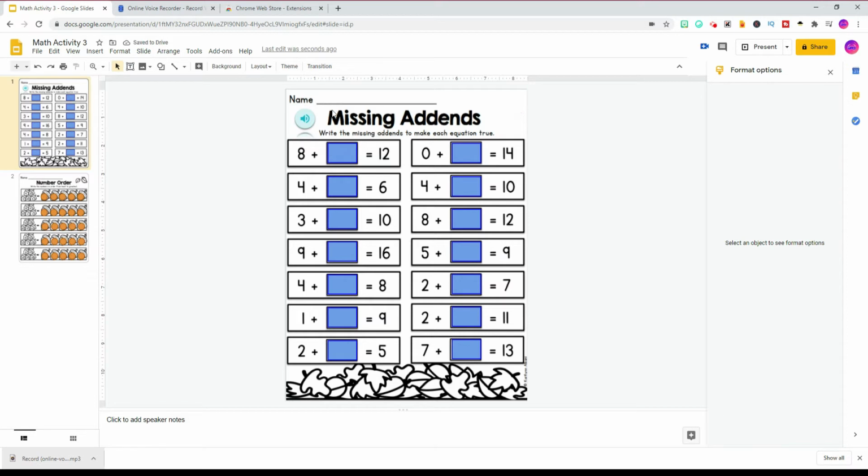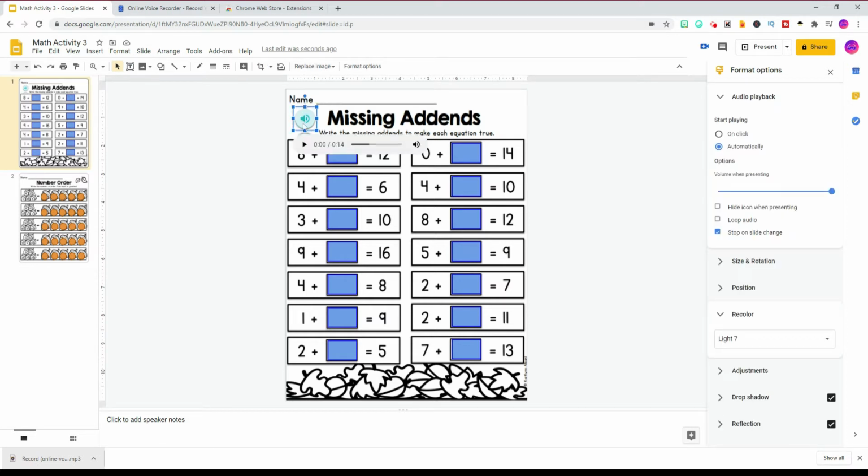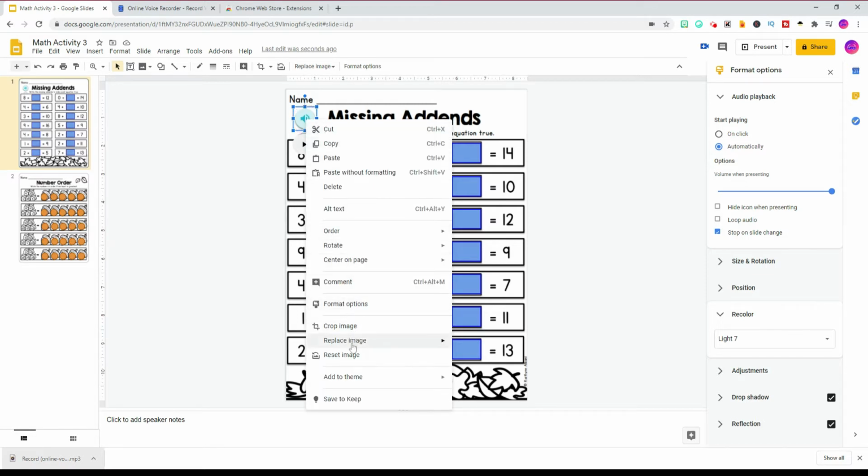Another thing you can do is maybe you want to change the icon from the speaker to maybe your Bitmoji or some other icon that your students will automatically recognize every time they get voice instructions in your slide. In order to do that, you can right click on the icon and then click on Replace Image.